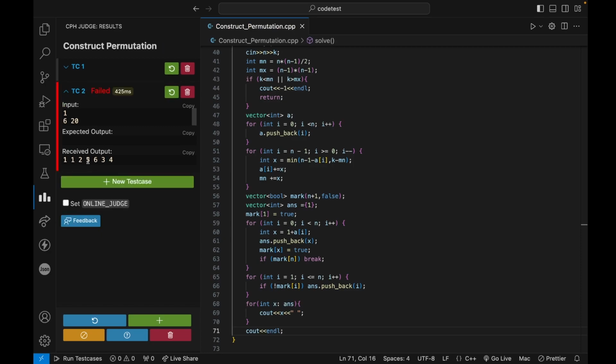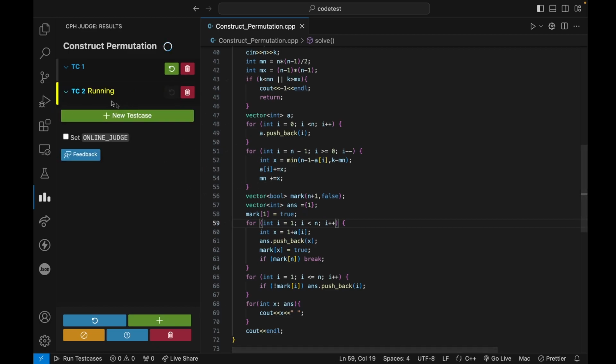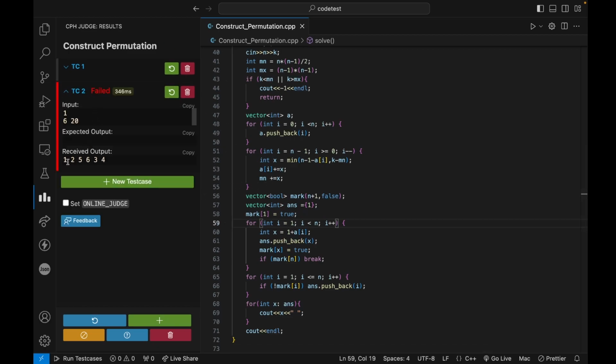So I'm getting 1 1. Why am I getting extra 1? Because, okay, let's see. My mark of 1 was true. I think I should start from 1 here. Otherwise it will give me some errors. Okay, so 1, 2, 5, 6, and then the rest of the elements don't really matter. Let's try to run this and see.